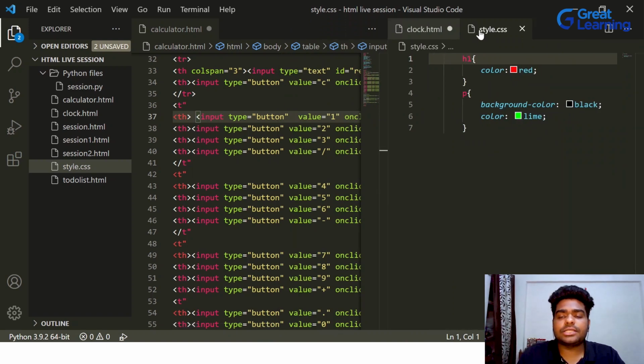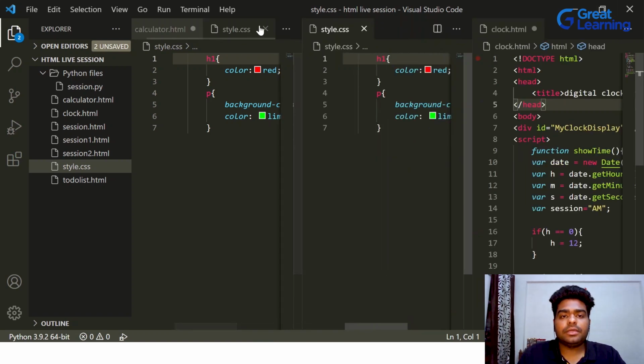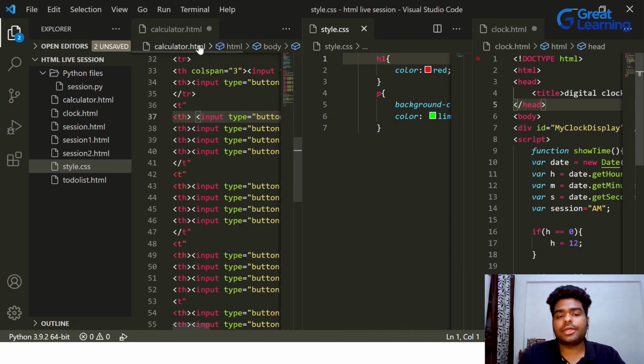Okay, so you can see you can just drag and keep it wherever you want. I actually want to put it somewhere above it. It's not going. Let's keep it here. Okay, one second. Let me split this also. Okay, so I have my calculator.html, style.css, and clock.html.